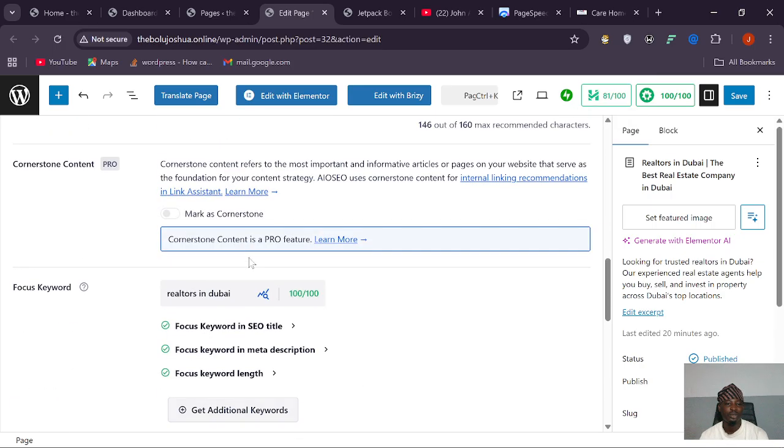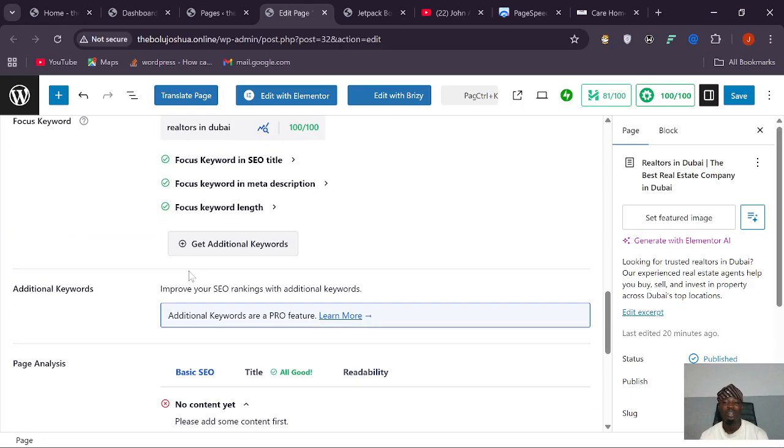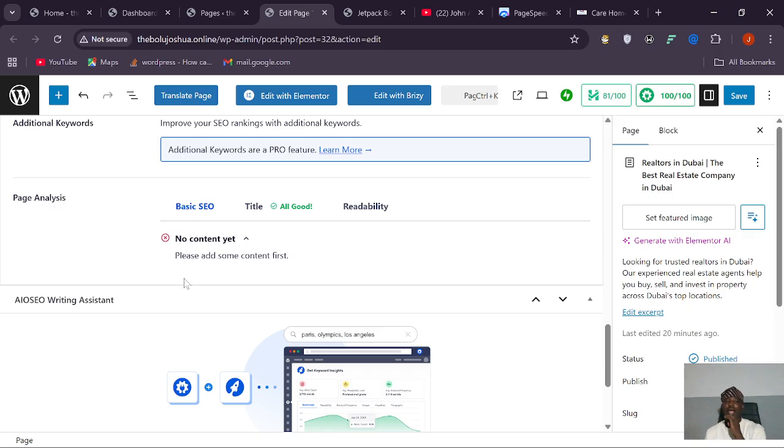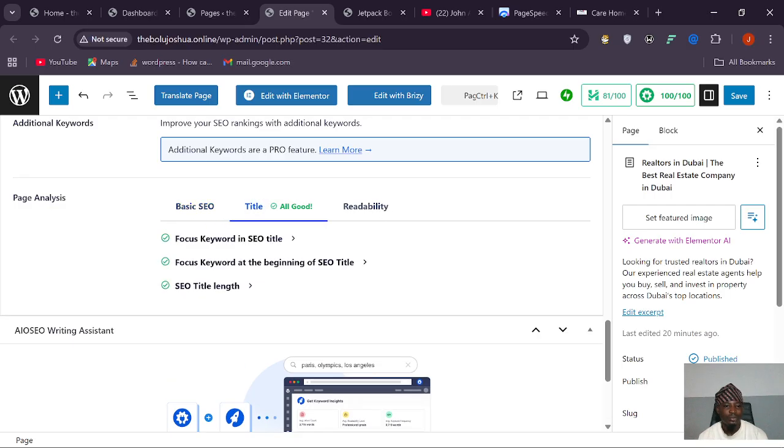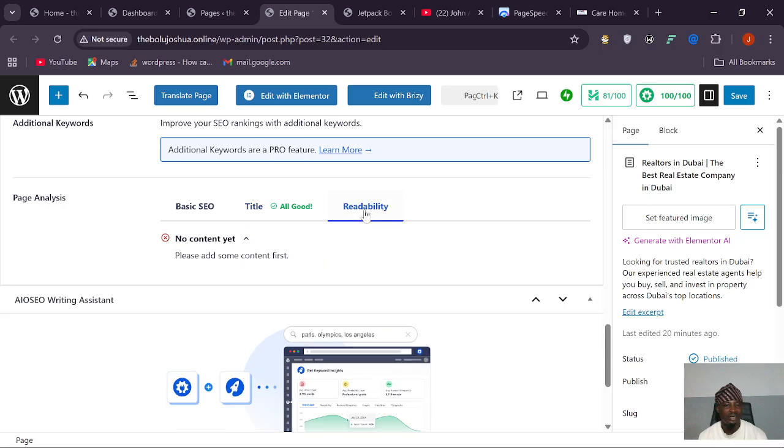Why our true SEO score? Can you see our true SEO score is 100/100? But that's not all. These are all other things to look out for, which is page analysis, which is basic SEO. Please add some content first. Title, the title is good. Then the readability. All these things will be corrected once you start adding content. It's going to start showing you the problems you are having.